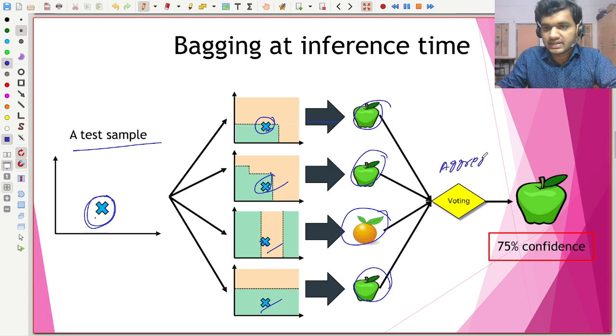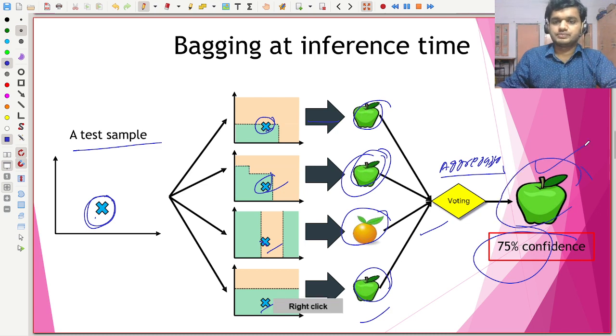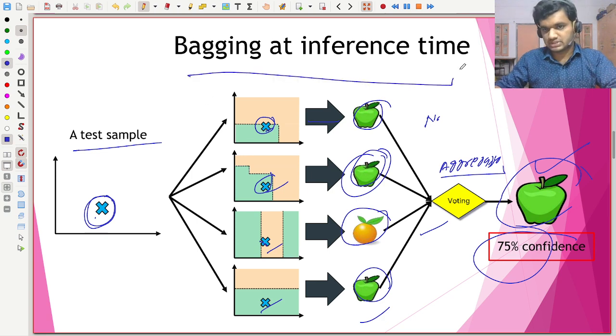In aggregation, if you notice the majority, the majority here is 75%. So 75% confidence is apple, so your output is apple. Okay, now I think you clearly understand what the bagging process is.